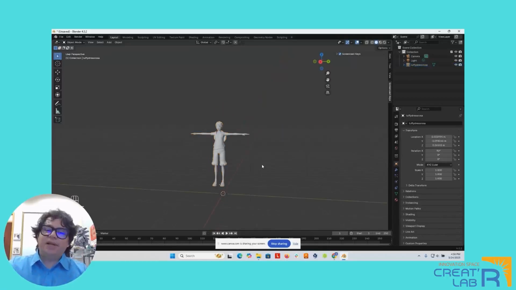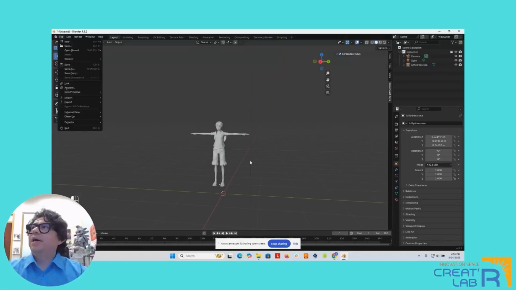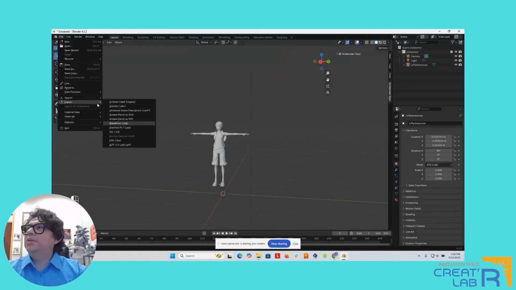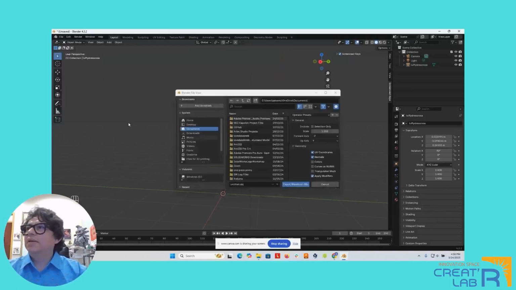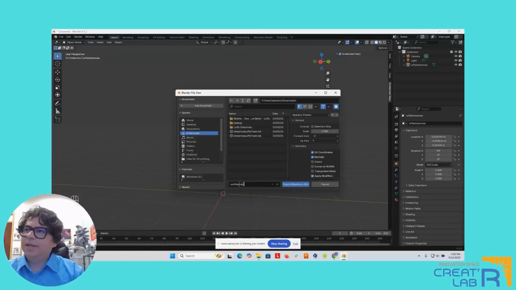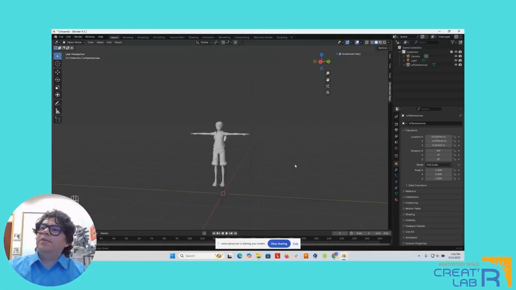So yeah, that's the model I started off with. I just wanted to show you that in case you have that problem. And then File, Export, OBJ, and then you can put them into the folder you want. I named the last one Luffy fixed, so I can call this Luffy2.obj, export, and that's how I save this.